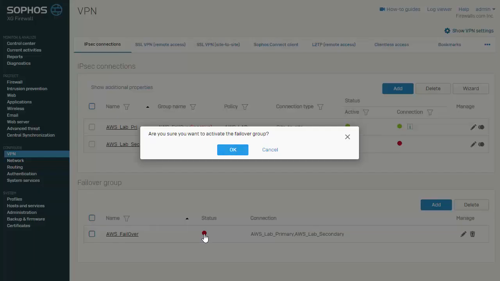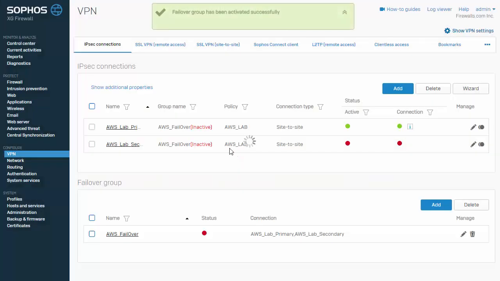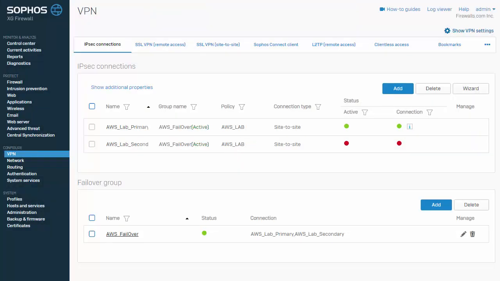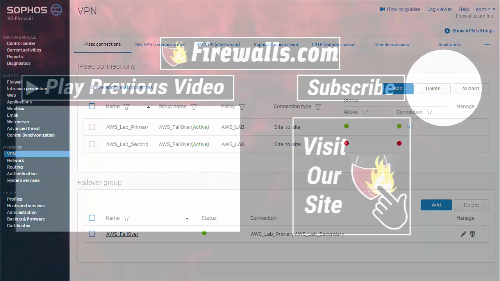Clicking the red status icon here is going to activate our failover group. Go ahead and select OK. Excellent. So we could see that our failover group has been activated successfully.